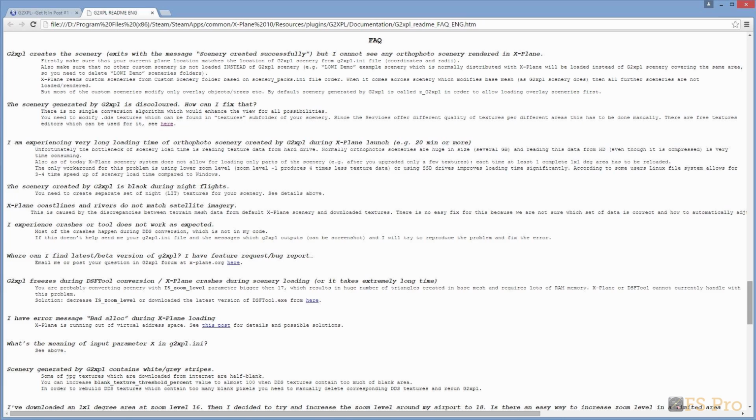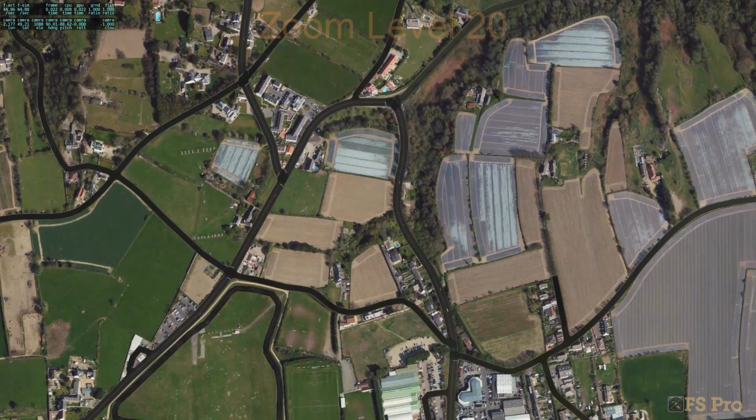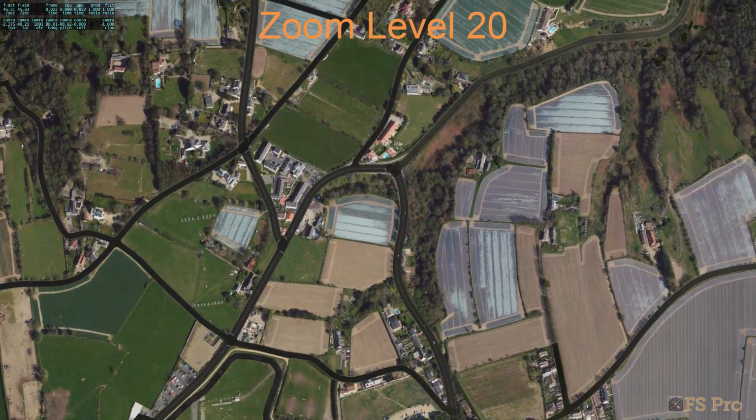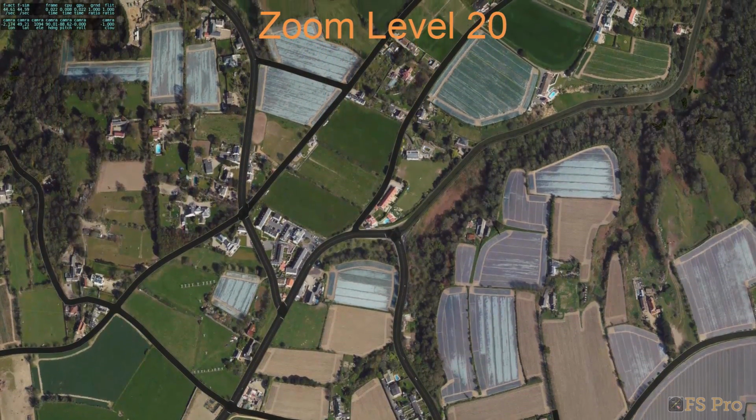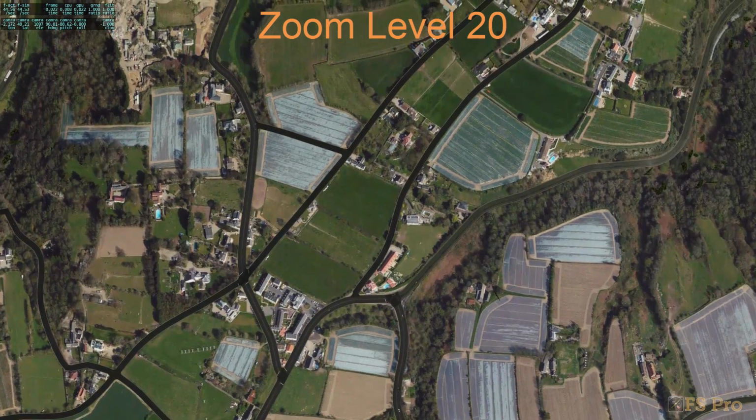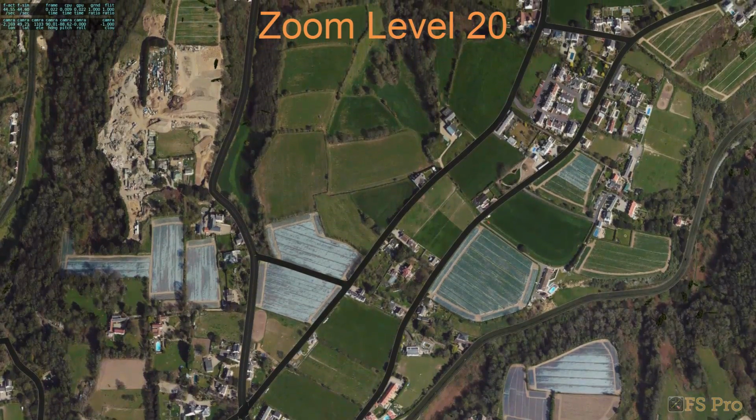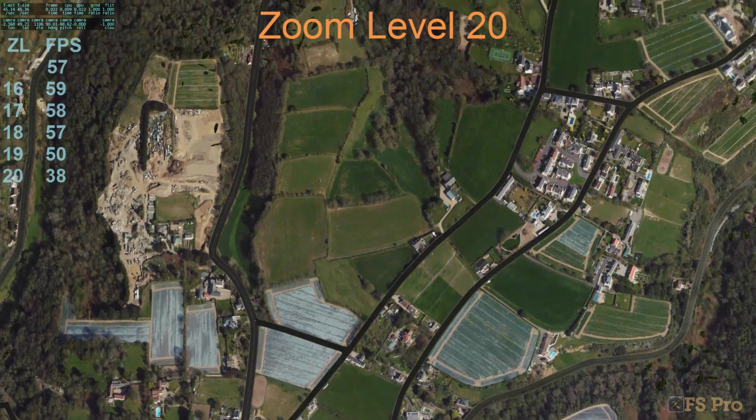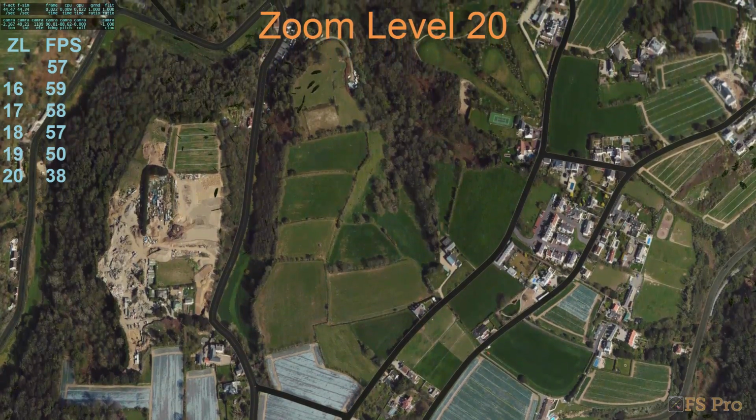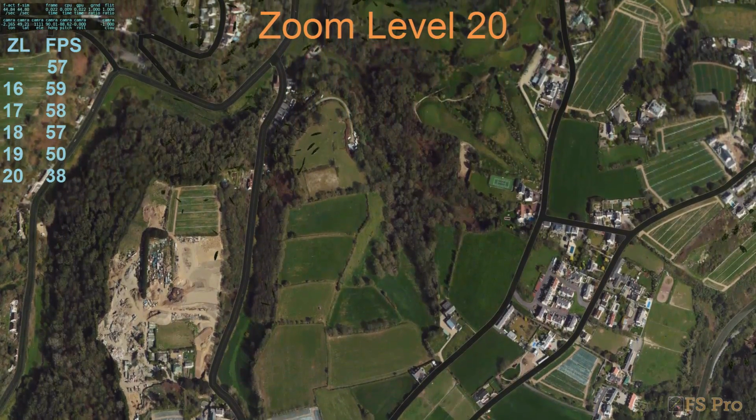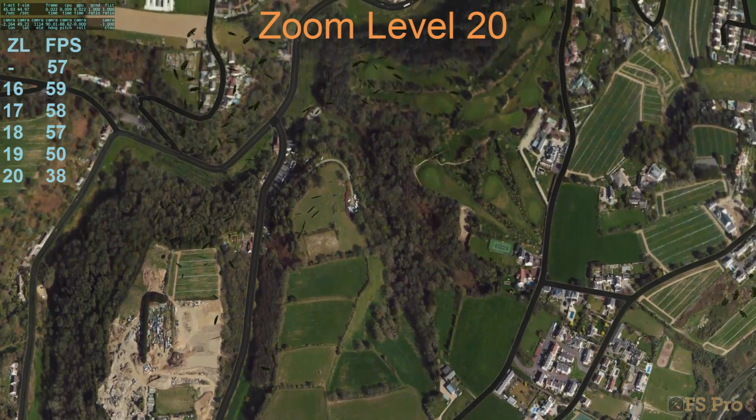Your first thought is probably to create the highest possible resolution you can get, but you should be aware that there's a possible performance hit. As you increase the zoom level, you'll get a decrease in your frames per second. The rate of performance drop will vary depending on your hardware and software configuration. Here's some sample data from my setup. As you can see, after zoom level 18, performance on my setup drops markedly.